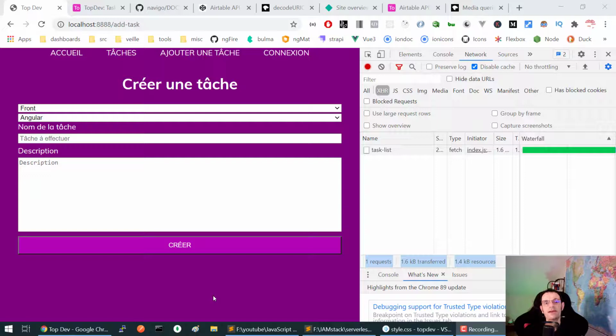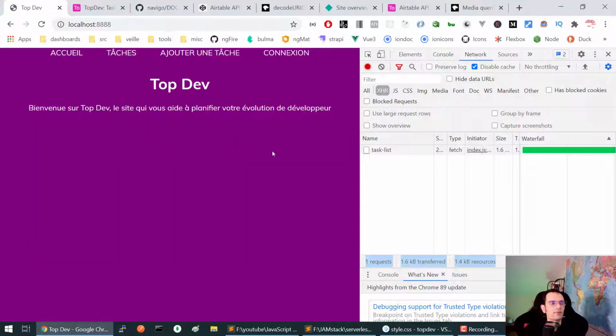The most efficient way to learn programming is to create small apps. There are many advantages doing so. You see, I have this small app. It's in French, but I can explain to you quickly what it does. It's a small app that will help you to organize your progression as a programmer.